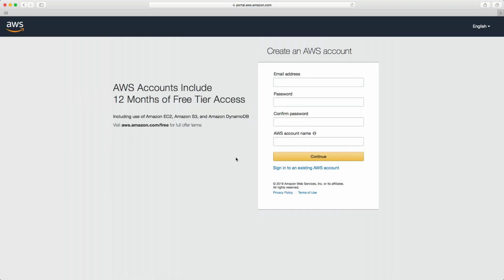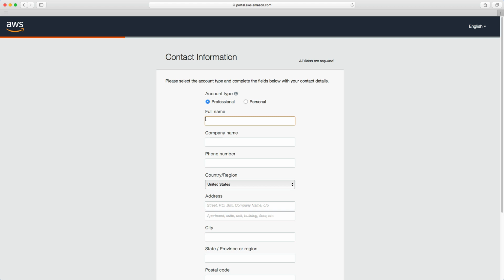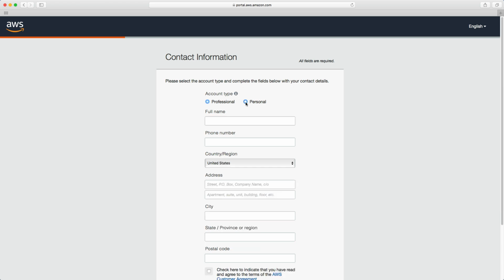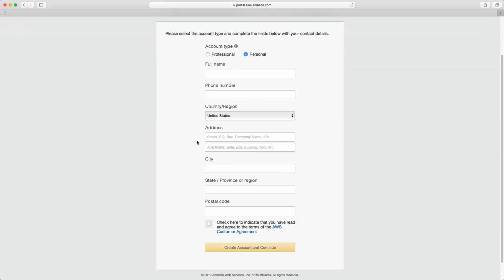So on this page, we just need to enter an email address and an account name, as well as a password. You'll now need to enter some contact information, but first you need to select the account type. So the two types are professional and personal. And as it states here, for most situations, you're going to need to select personal unless it's business related. So we select personal and we just need to fill out the contact information and then select create account and continue.